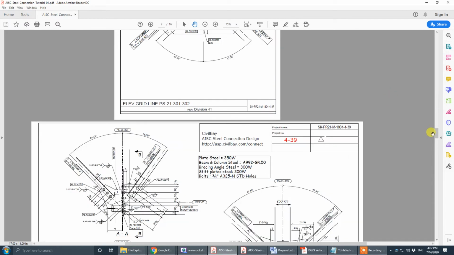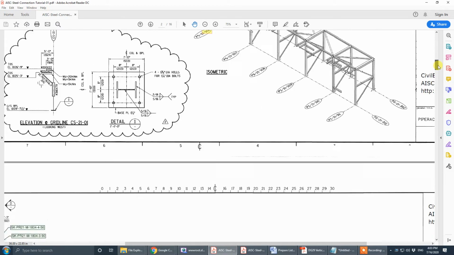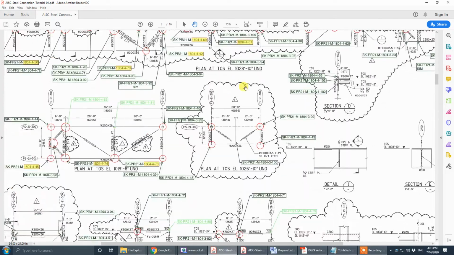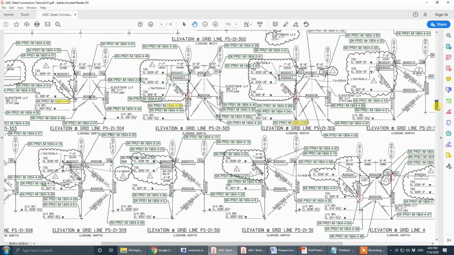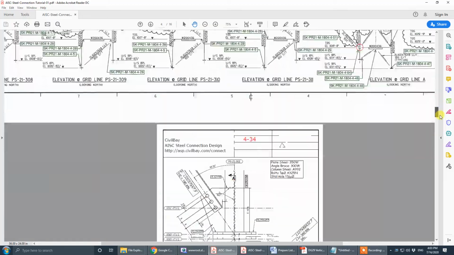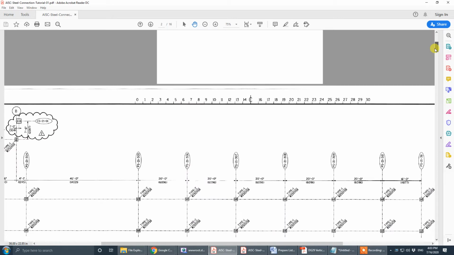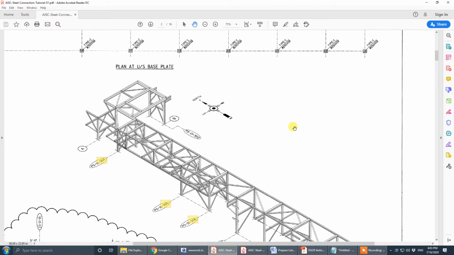There are steel construction drawings with connection IDs, elevation, plan view, and the steel connections. It comes from a real project. I will demo around 25 connection designs here.